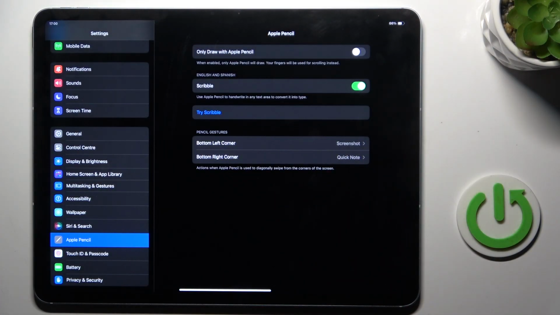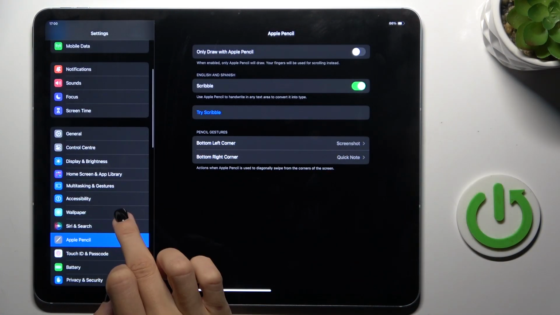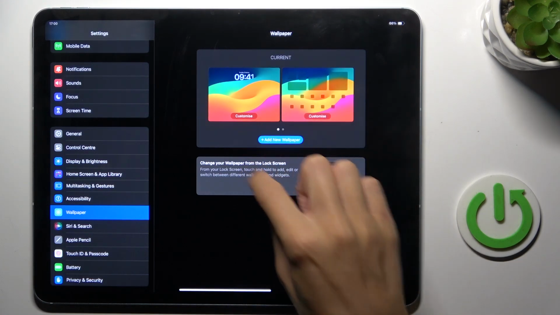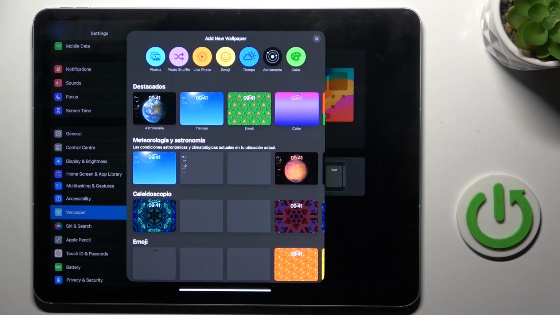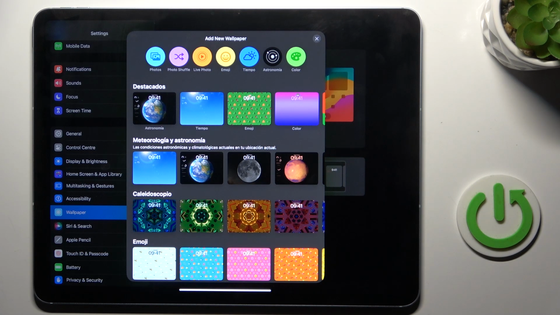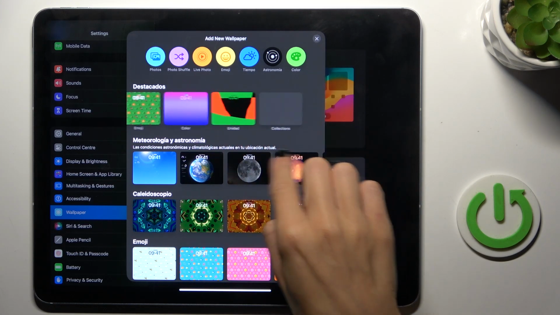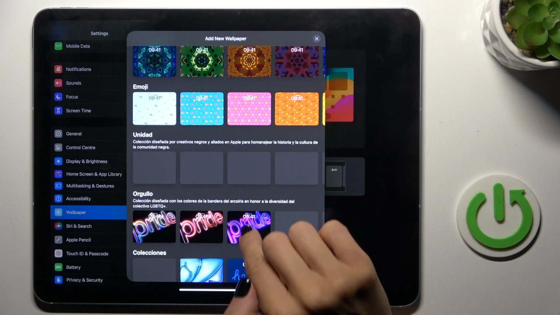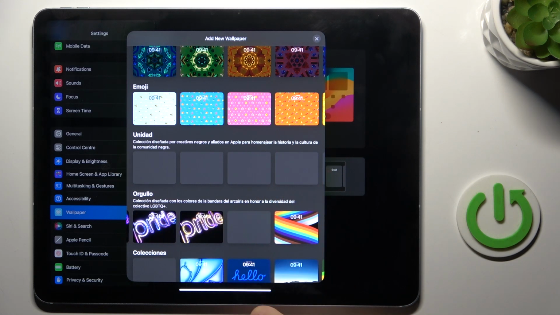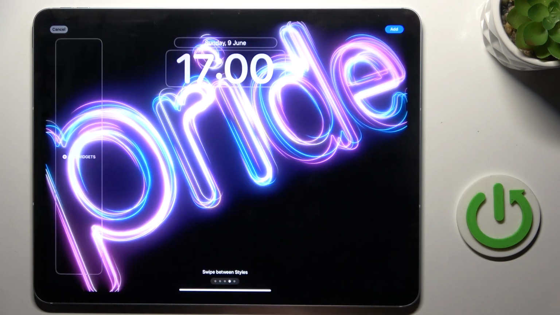First of all, open the settings, then find and select wallpaper and select add new wallpaper. And now you have to select the one that you want to apply, so you can either create some wallpaper from emojis, you can take some photo of your own, or pick one from default wallpapers, whatever you prefer. I'll go with maybe Pride wallpaper.